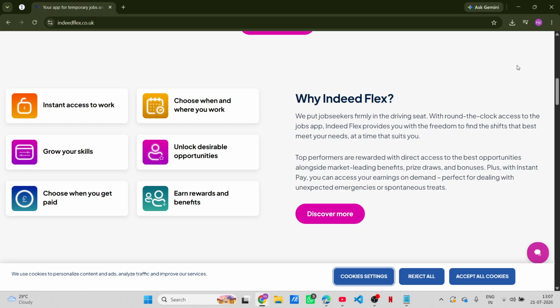Now, you will typically start by providing your email address. Make sure to use a valid email that you have access to because you'll need to verify this email later. Once you enter your email, you'll have to create a password. It's a good idea to use a strong password to keep your account secure. You can mix upper and lowercase letters, add some numbers, and even special characters to make it more secure.